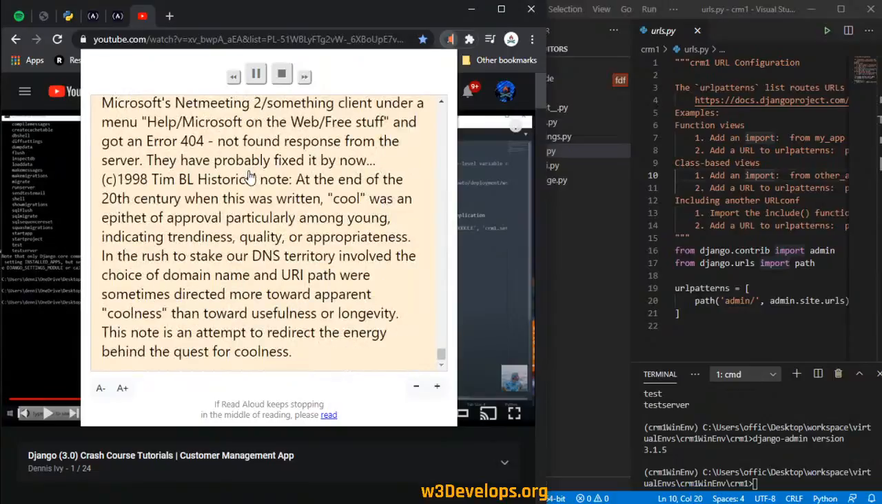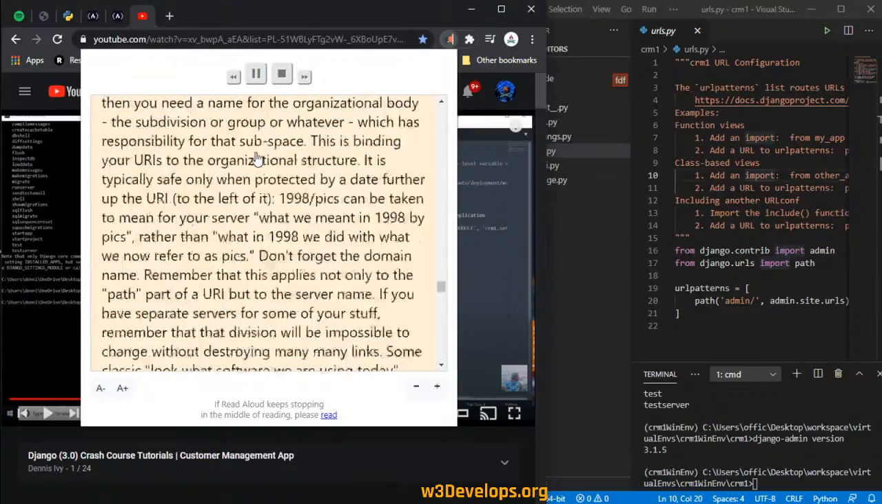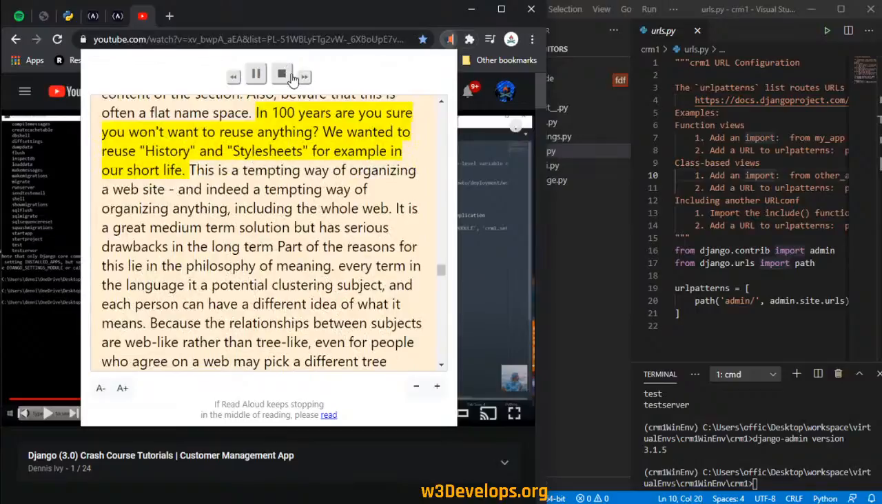Also, beware that this is often a flat namespace. In 100 years, are you sure you won't want to reuse anything? We wanted to reuse history and style sheets, for example, in our short life.